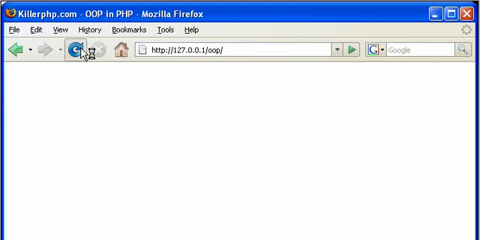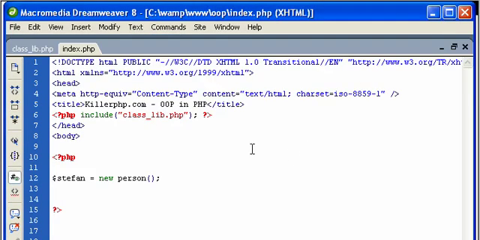So here we go. Now I'm going to hit refresh, and we see nothing, which is totally expected. And we'll see why in a second. In our index.php page, in the view, even though we've created a new person object, we actually haven't told PHP to do anything with that person object.